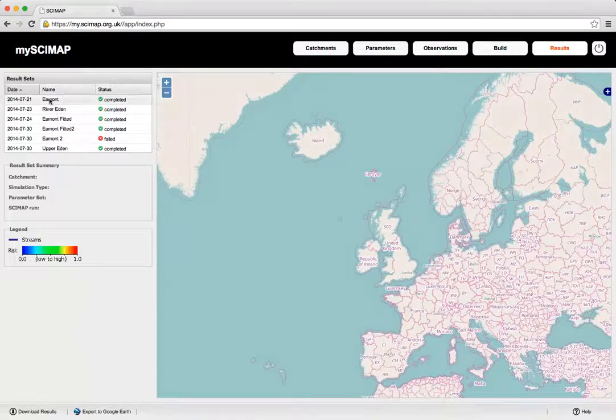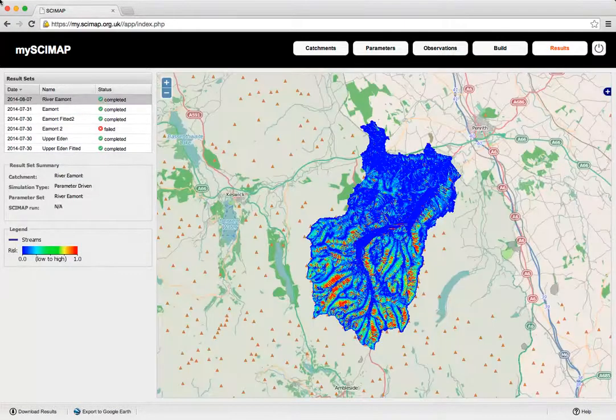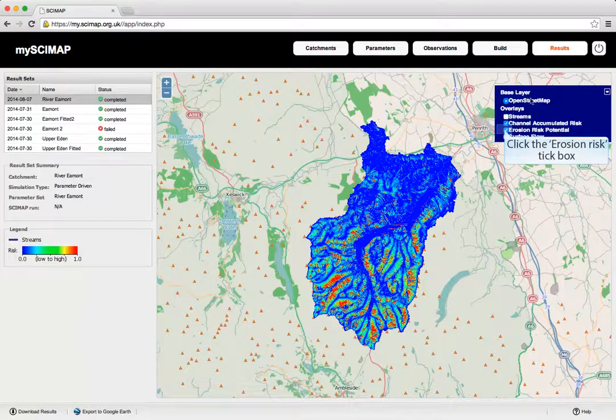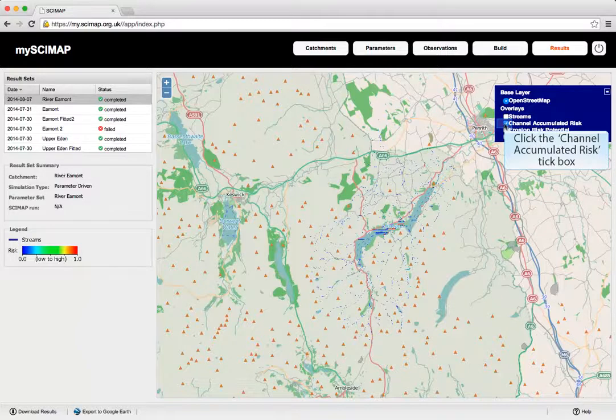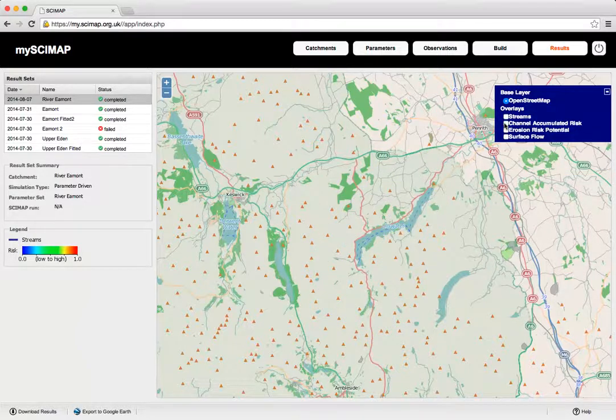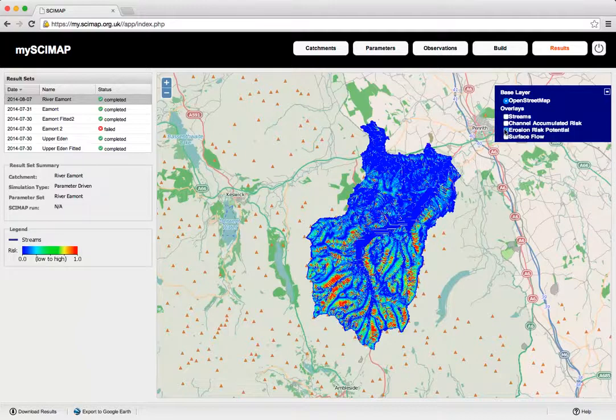If we look in our output, we can see here that now that the SCIMAP calculations have been performed, we can see them in the results window. So we click on the River Emont here to see our results, and that's then shown in the map window here. If we pull out this little plus in the corner here, we can look at the different layers. At the moment, we've got all of them turned off, but we can look at streams, we can look at the channel accumulated risk, which is the normal SCIMAP output. We can also dig in and look at the erosion risk potential and the surface flow.